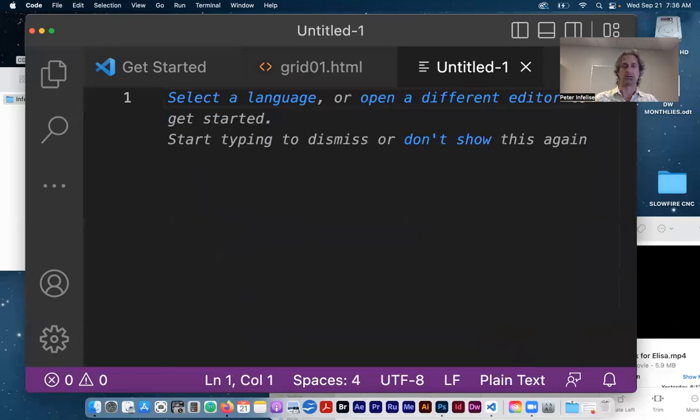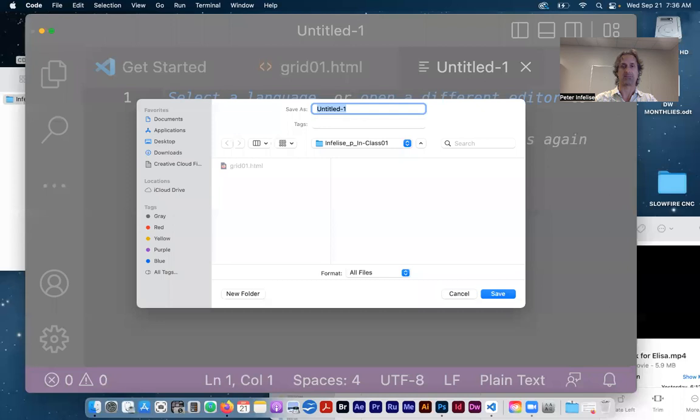So again, I'm just going to make a new document. I'm going to go ahead and save this. And the assignment sheet is asking that this document be called grid1. I don't want to do caps there. So grid1 style.css.